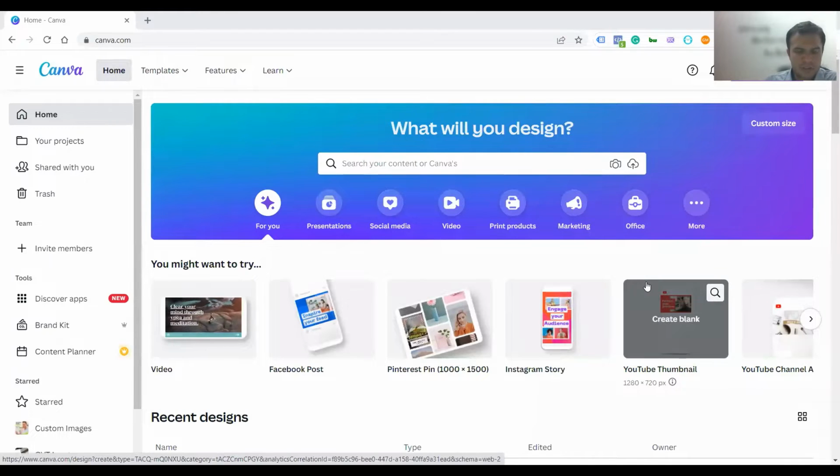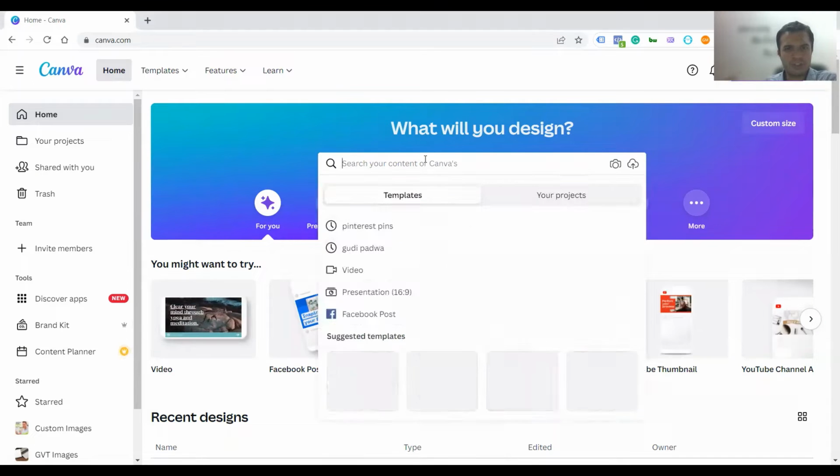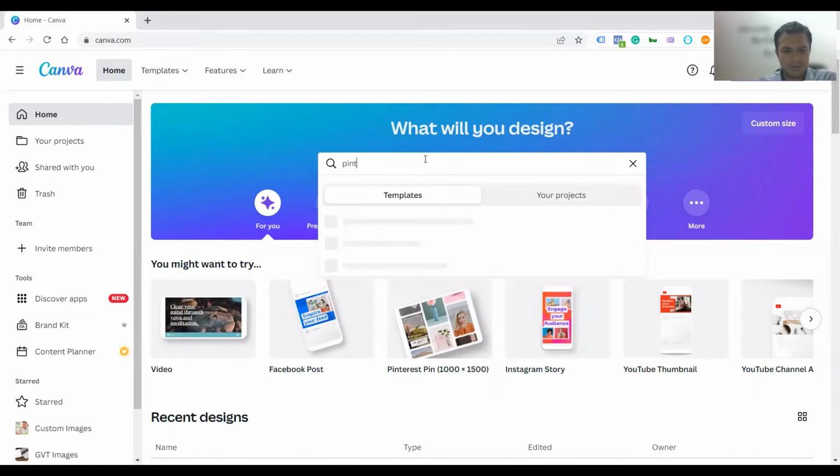Good evening, friends. So today we'll see how to create Pinterest pins using Canva.